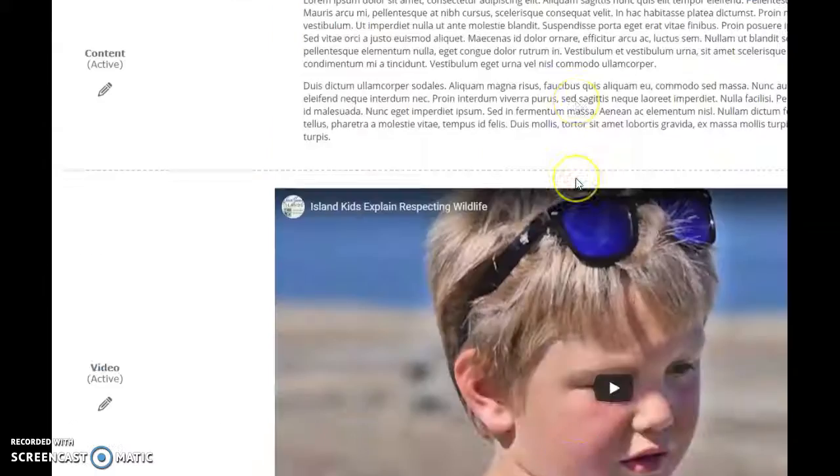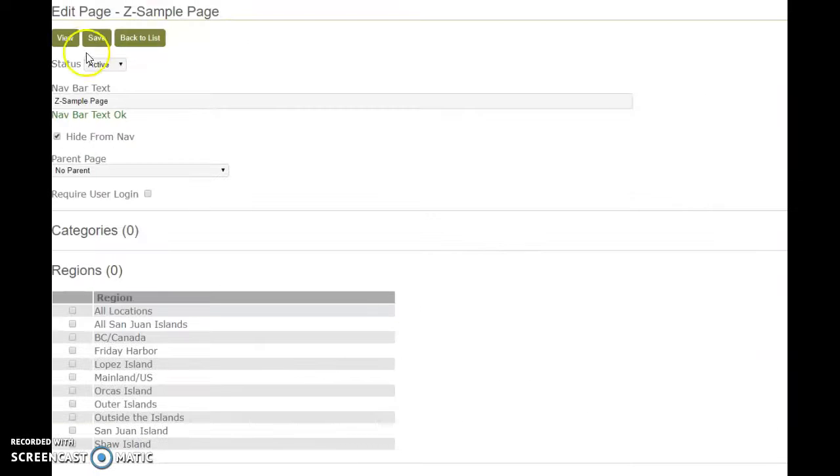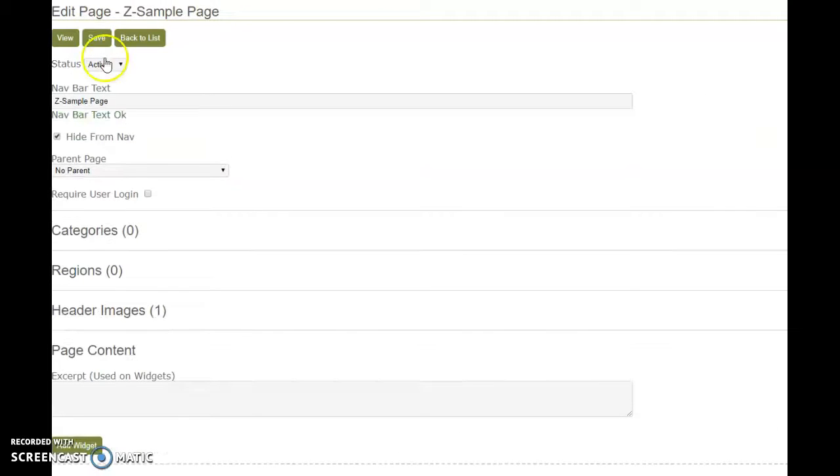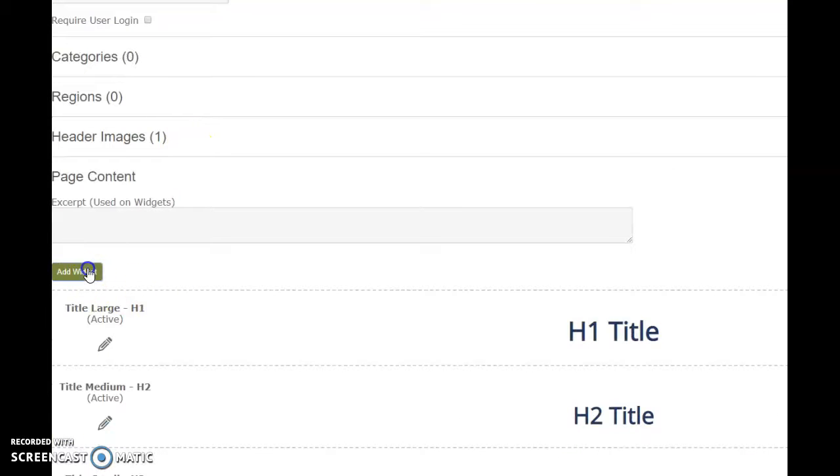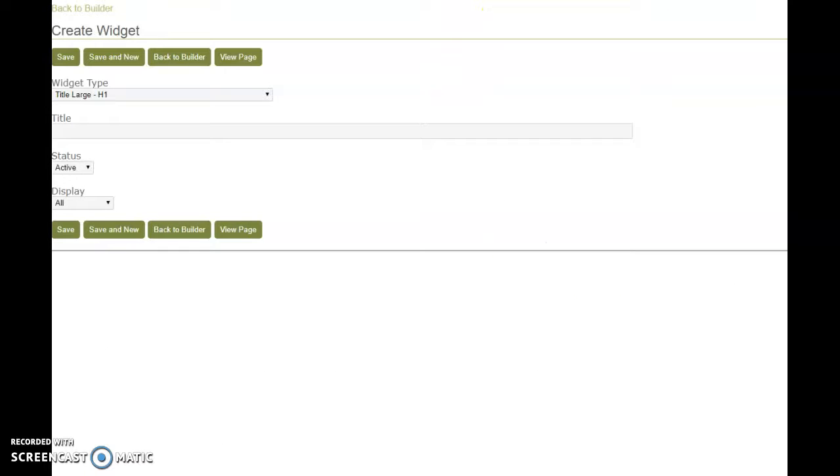Okay, so that's how you move the things up or down. Now I've moved those, so I need to make sure that I save. And then I'm going to go in here and add widget, and I'll just run through the widgets again quickly so that you can kind of see them.